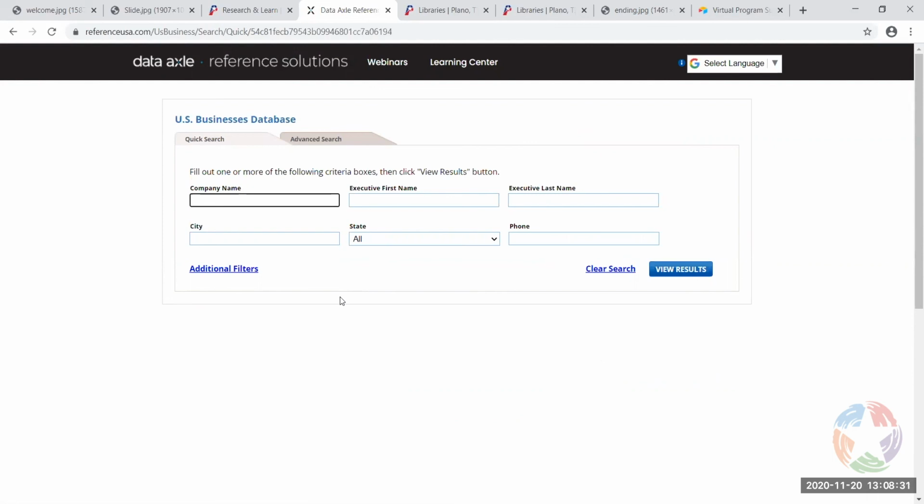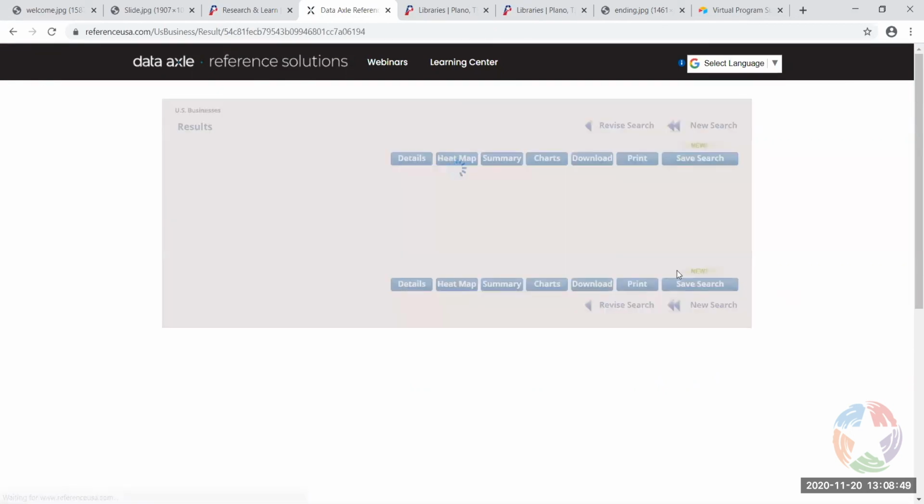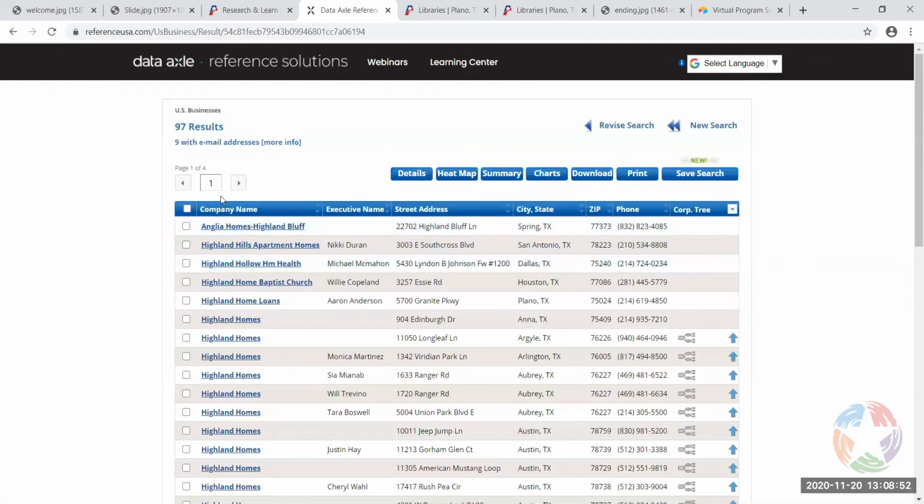Let's say that you actually already know the company that you want to target. And if you already know, you can just use this quick search right here. We are going to use Highland Homes. And we know that they're in Texas. We actually know they're in Plano, but we're going to try Texas. And we're going to come over here and we're going to view our results. Okay, these are our results. Up here at the top, it tells us that we have 97 results. Well, that's a little bit much considering we kind of know where this company is, and we don't see it right off the bat. There are two different things that we can do.